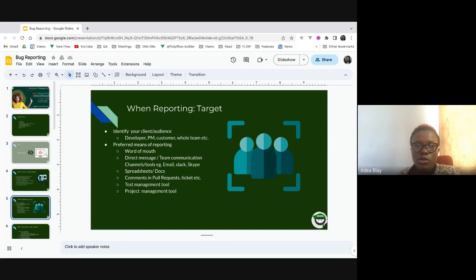And then you also need to know what the preferred means of reporting or communication for such a case is. Sometimes it can be word of mouth, just on the same desk with the developer, and you just say, hey, there is something wrong with this login thing, can you check it? He just checks it out, and it's done. That happens when it's very simple in code, something you just say and he can identify what is wrong and do it for you. It's similar to sending a direct message on your team's communication channel.